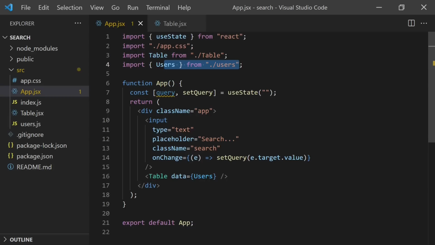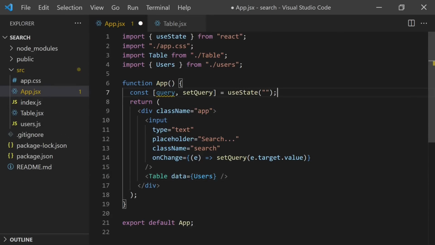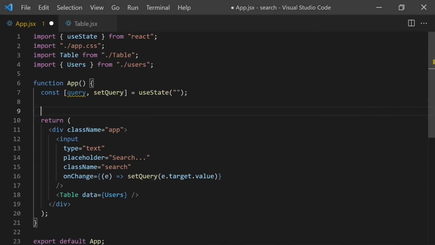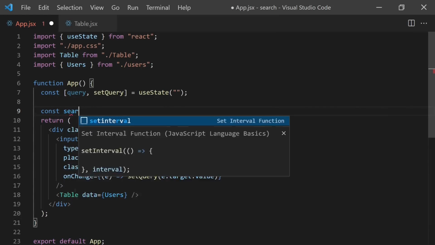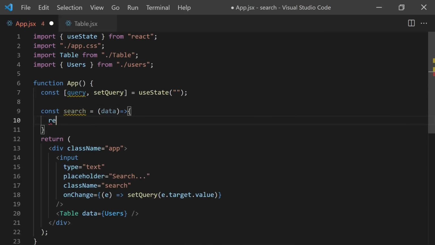Perfect. So how I'm gonna filter those users? I'm not gonna do this operation here. Instead, let's create another function. I will say const search function is gonna take a data and it's gonna return a filtered version.